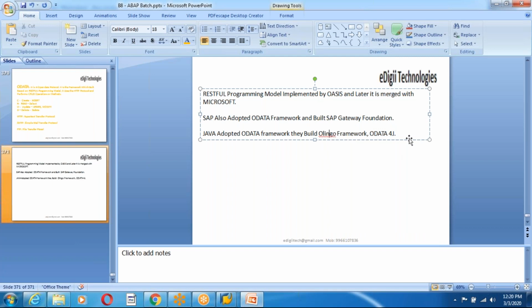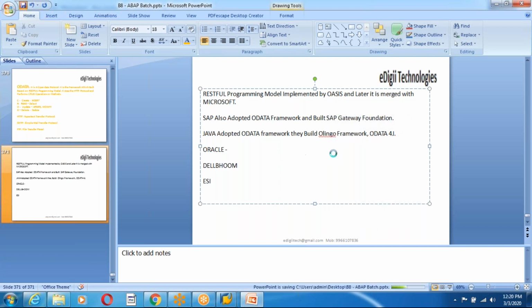Every technology, even Oracle, adopted this technology, and Dell Boomi also adopted this technology. Every technology adopted the OData framework. Here SAP also adopted the OData framework, and we are going to connect to different systems, and we also integrate with UI systems. What exactly the framework is and what the architecture of OData is, we will see now.